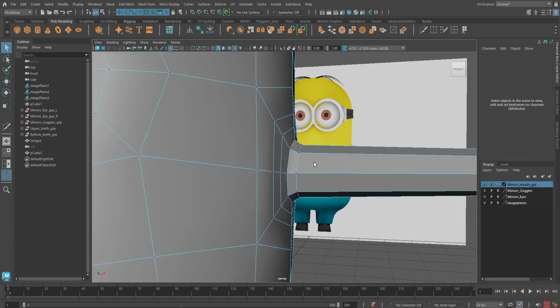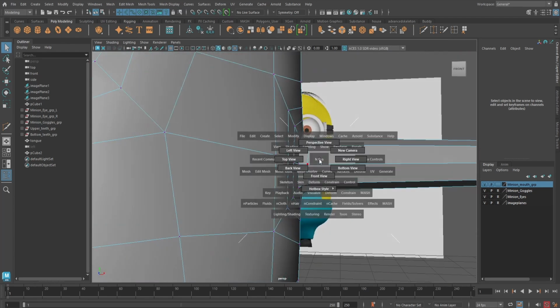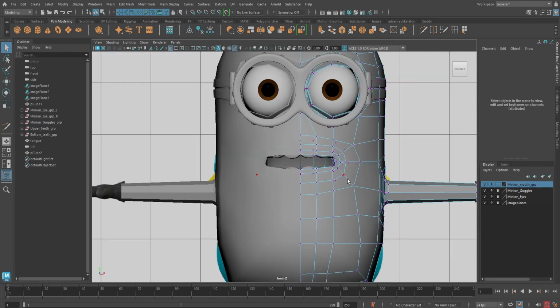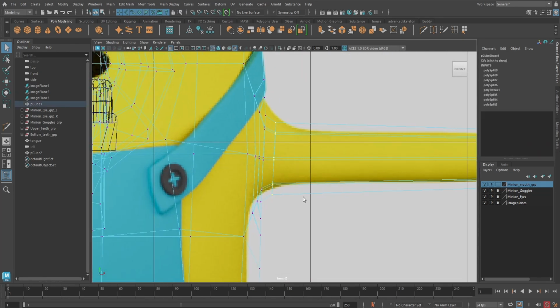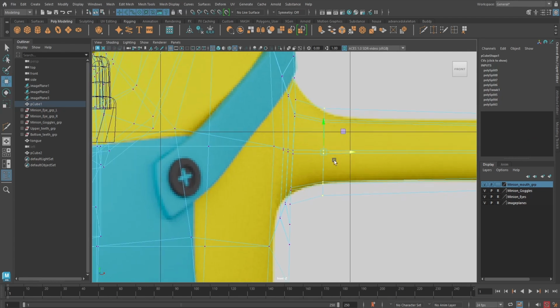Let's go to the front view real quick. And let's select these vertices. And let's scale it in to make it straight and move it out. Let's select these vertices. Let's scale them in to make it straight and move it out. Move these guys out. Move these guys out. Try to match the image plane. Scale it in.